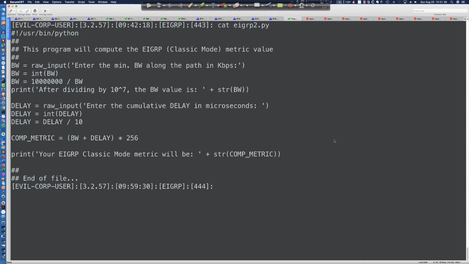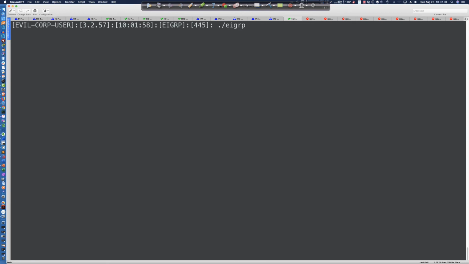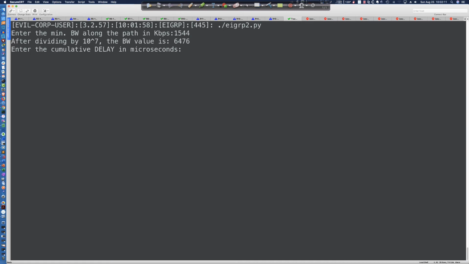Well, let's go ahead and run this through and see what we get here. So I'll say ./EIGRP2.py. The minimum bandwidth along the path in kilobits per second we know is 1,544. And then that gives me the bandwidth value, 6,476. Remember, we are doing integer division here, right? Not floating point division. EIGRP doesn't deal with decimal places. It uses floor division. Now the cumulative delay was 25,100.